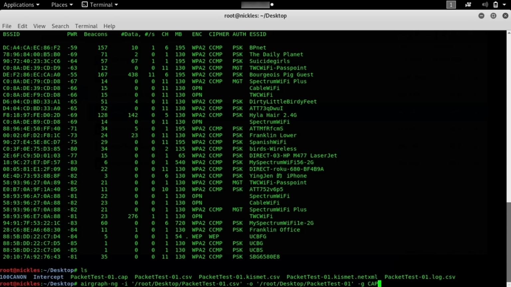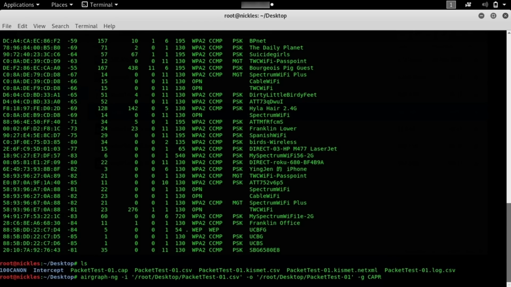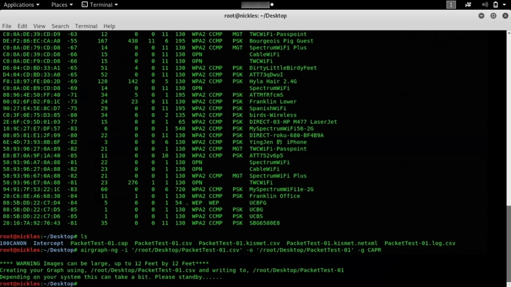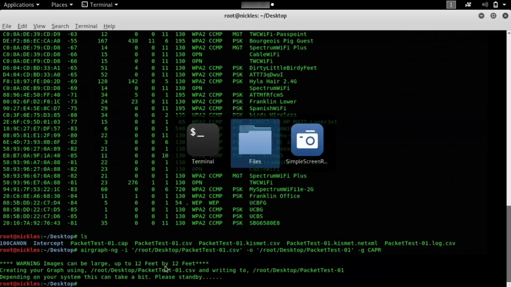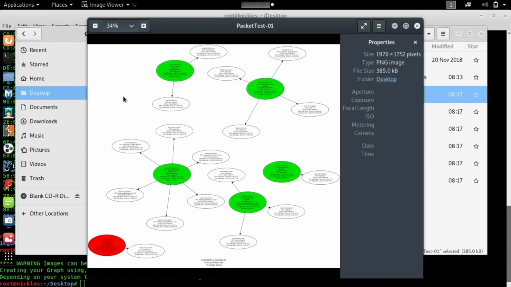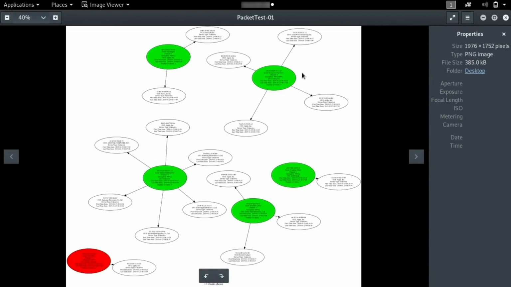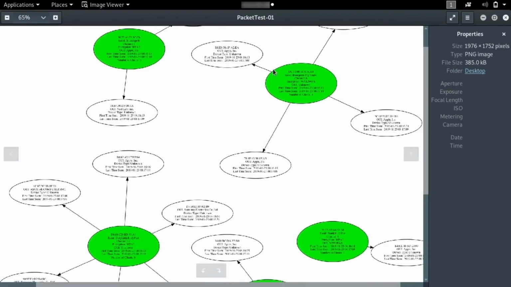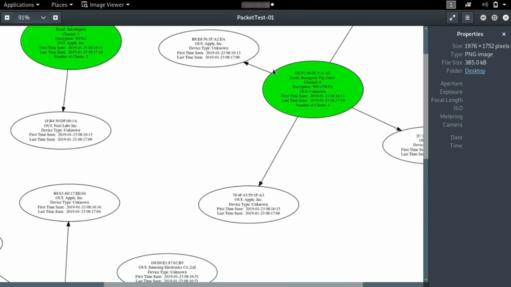Then we'll need to specify the type of graph. In this case, I want to take a look at devices that are connected to networks. So we'll type CAPR and then return in order to generate a graph of the relationship between devices and networks. When we open this, we can see a graph that doesn't represent all the wireless traffic, but does show all of the current networks that have clients connected, as well as information about the clients that are connected.